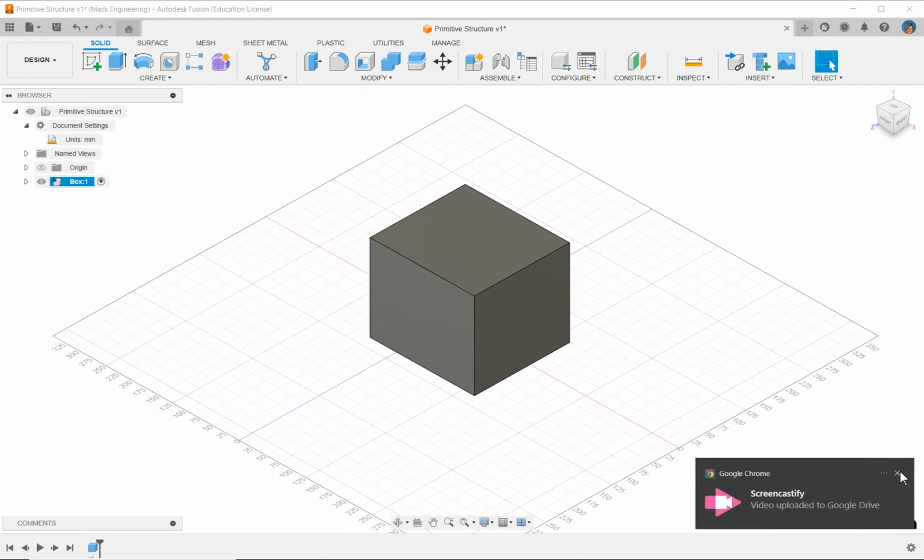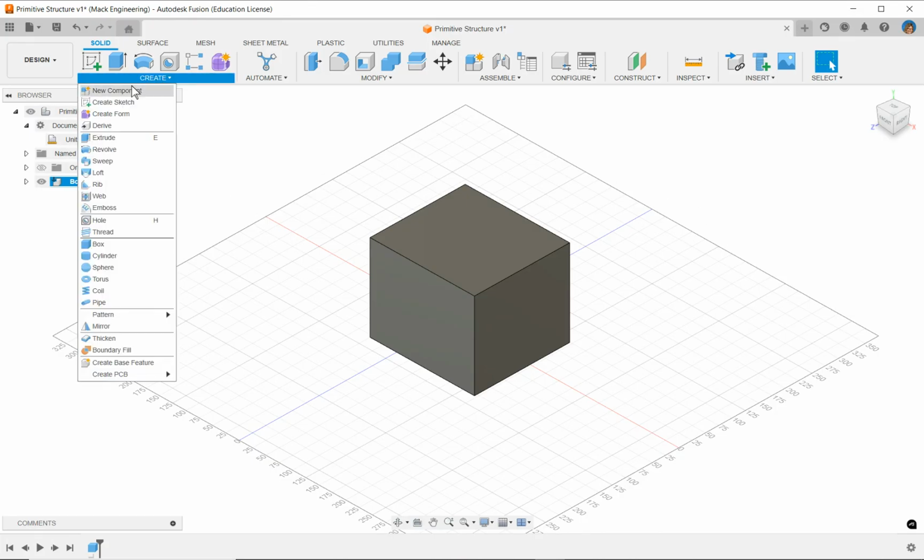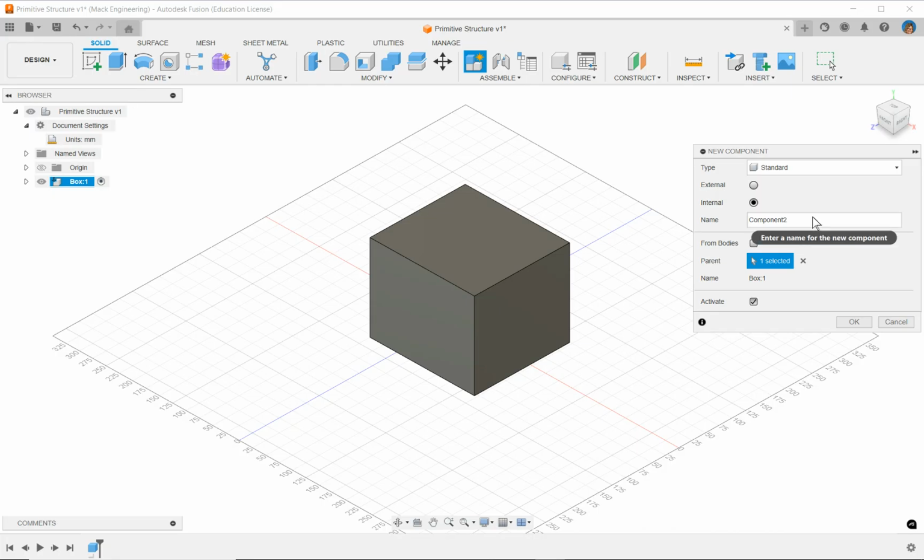Okay, so what I'm going to do at this time, I'm going to go back up to Create, and I'm going to choose New Component again. This time I'm going to do a sphere.